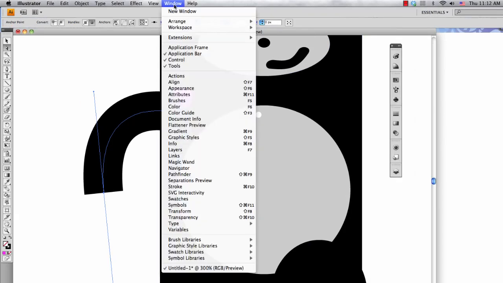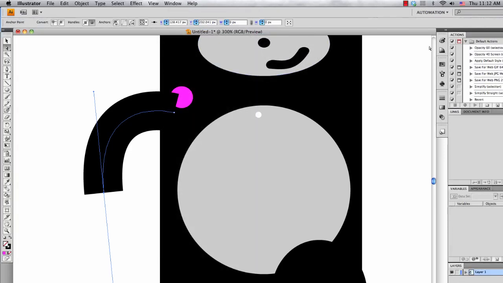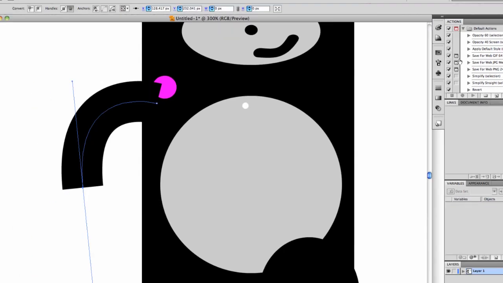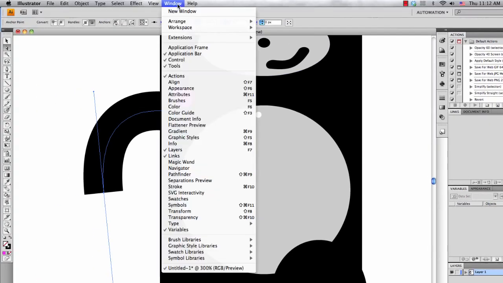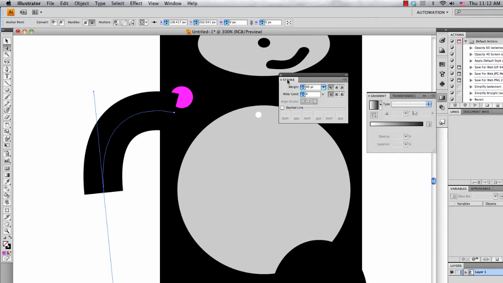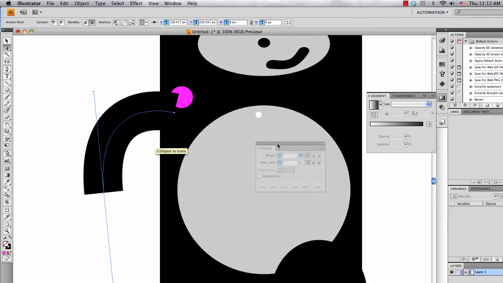So again, Window, Workspace, and if I choose Automate, notice that now it's all organized on the right side again. So it looks really nice after it got all jumbled up. But I want the stroke window, so I'm going to go to Window and Stroke. And you can click these windows and drag them wherever you want.